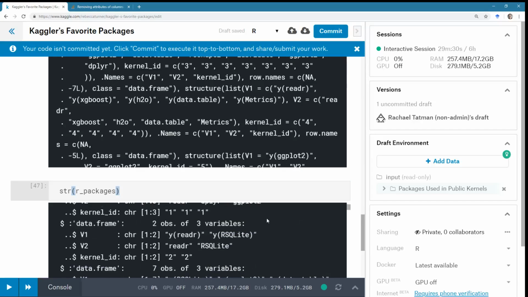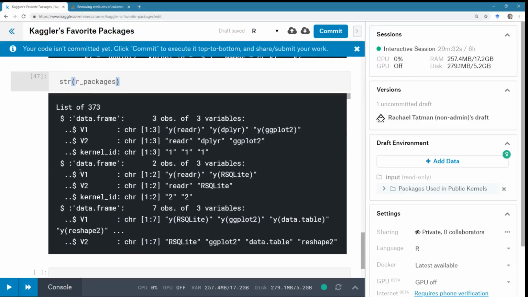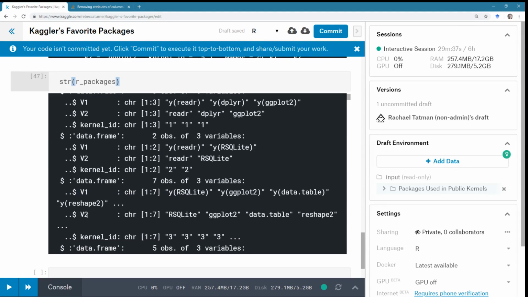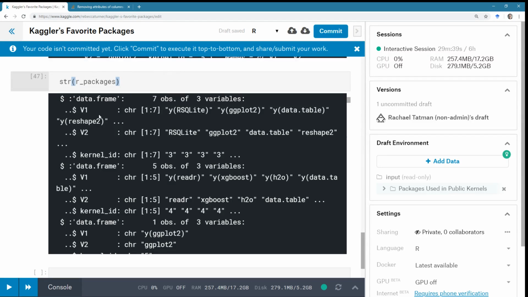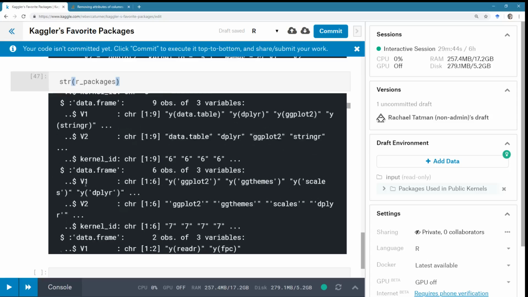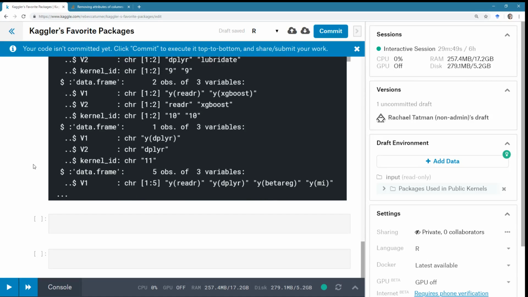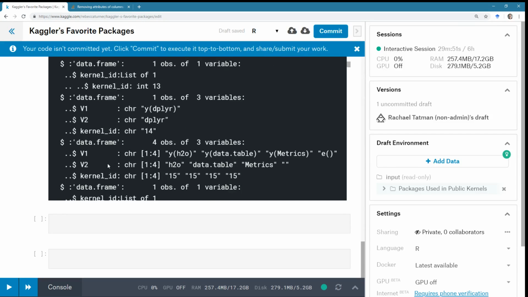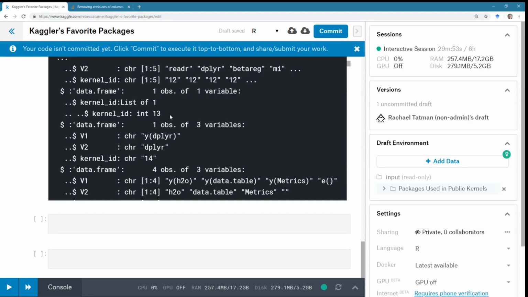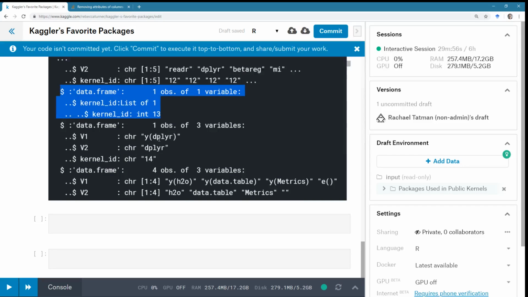Let's take a look at the structure. Okay. 1, 2, 3, 1, 2, 3. There's just like it's going on to the next line. They're called the same thing. 3 variables, oh, okay. What are you? What are you, my friend? 1 observation of 1 variable. List of 1. Kernel ID, int of 13. Oh.